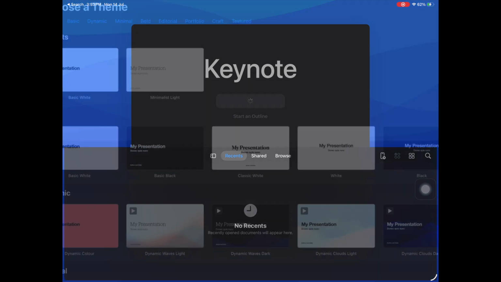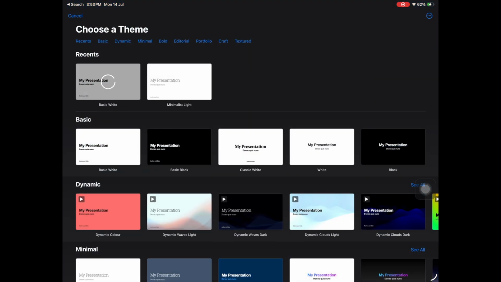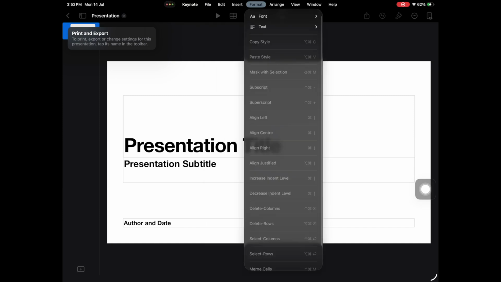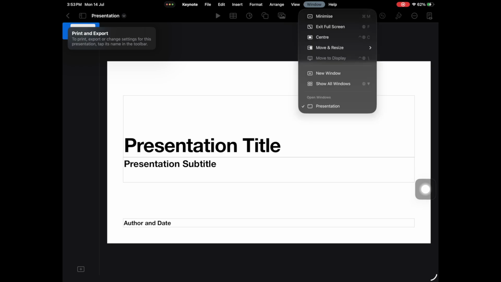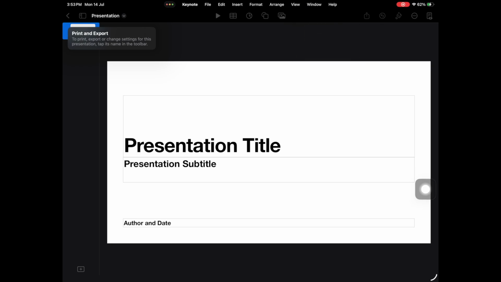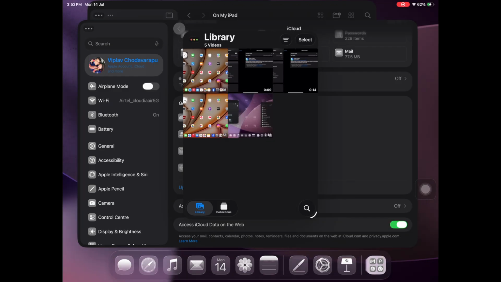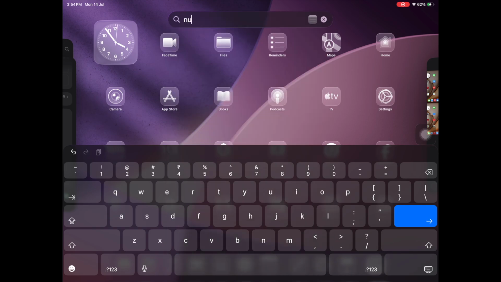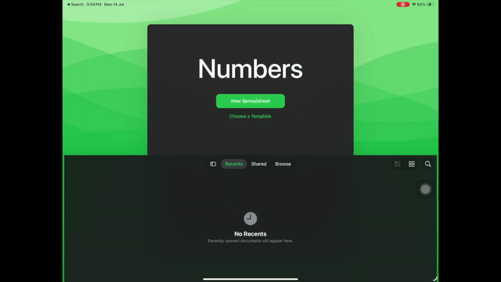So let us open Keynote as well. I'll show you each and every application. Keynote, let's choose a default theme. I've just opened the default theme, and now when I swipe the cursor from top to bottom, I can see the menus available here. So let us open another application like Numbers, equivalent of Excel.